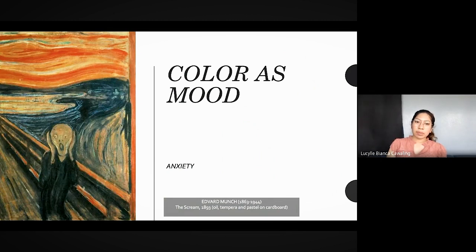This is by Edvard Munch, a famous painting, The Scream. And if you see how he used the orange and the blue and the swirls to show one's anxiety, and how the person is screaming onto the viewer. Edvard Munch used the contrast of orange and blue to show one's anxiety.